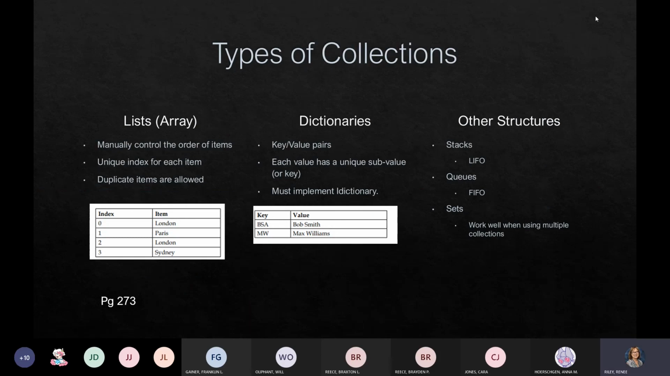Okay, so those arrays that we've been looking at, those are called lists. There are different types of collections. Anytime that we have more than one thing in C#, we call it a collection, and our basic type is an array. When we're working with this list or array, we can manually control the order of our items that are in our list. A unique index for each item is automatically set up, and duplicate items are allowed. They're just fine. The system doesn't care.